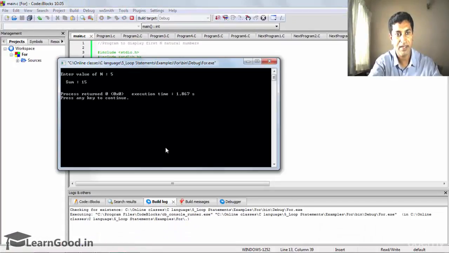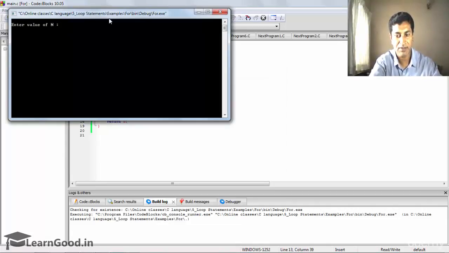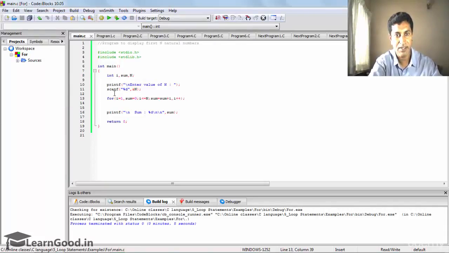I'll give the n value as 5. You can see here the sum equals 15. The same thing, if I run it and give the n value as 10, the sum equals 55. So this is a program to find the sum of the first n natural numbers with multiple initialization and multiple incrementation and decrementation. So when you have multiple expressions, multiple statements in expression 1 or expression 3, they have to be separated by a comma. Whereas expression 1 is separated by a semicolon, expression 2 is also separated by a semicolon.